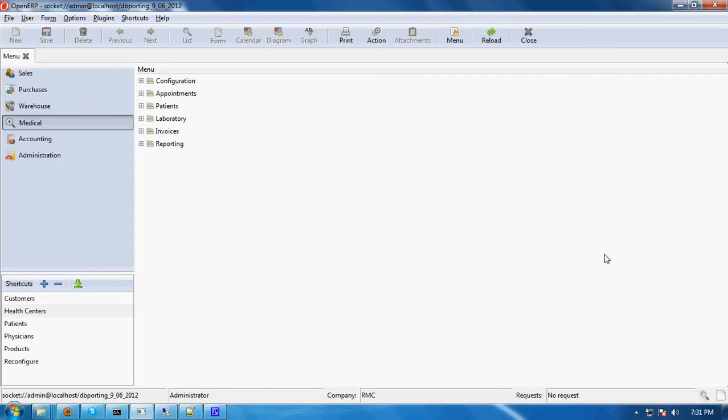On the left side, you can see there are many modules: sales, purchase, warehouse, medical, accounting, administrator. And you can also see in the bottom left side many customer shortcuts, such as customers, health centers, patients, physicians, products, and configure. So we will concentrate on the medical module.